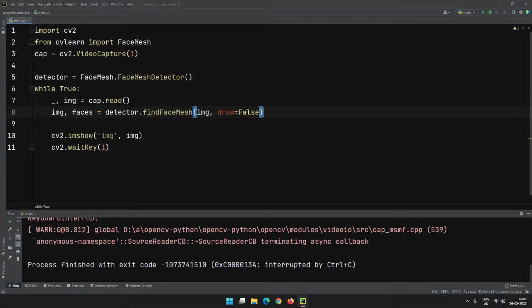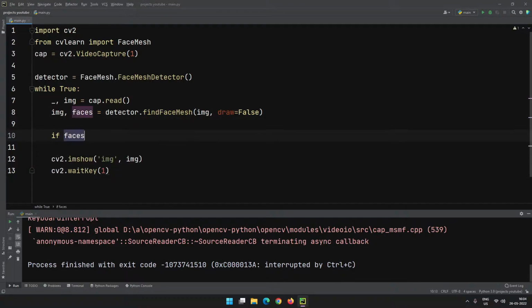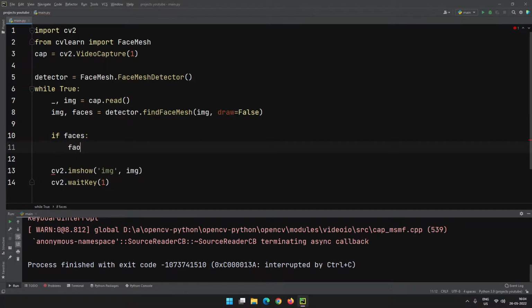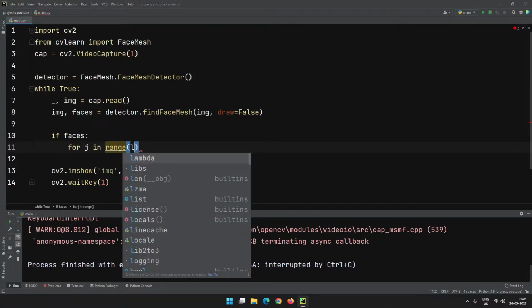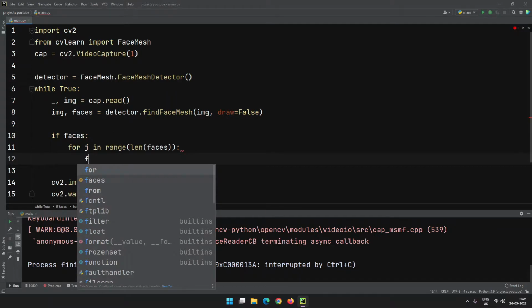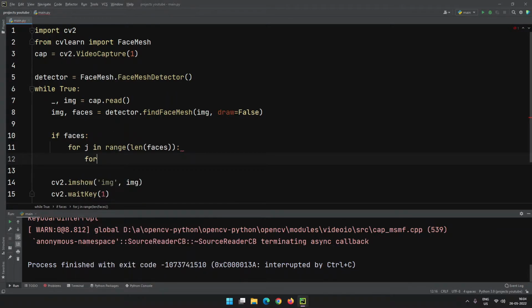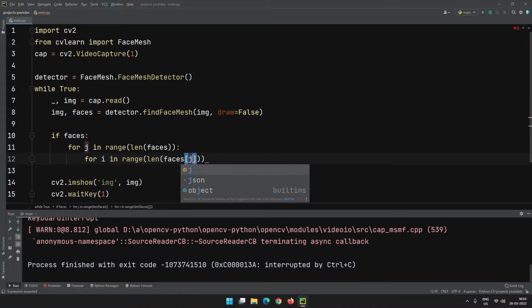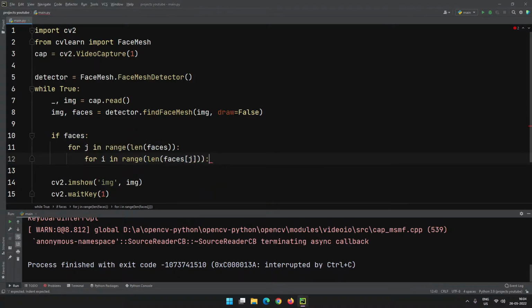For that we have to type if faces, for j in range(len(faces)). Then in the next line we have to type for i in range, then faces[j] inside the square brackets. This will iterate over the face list and this will iterate over the landmarks of the face.